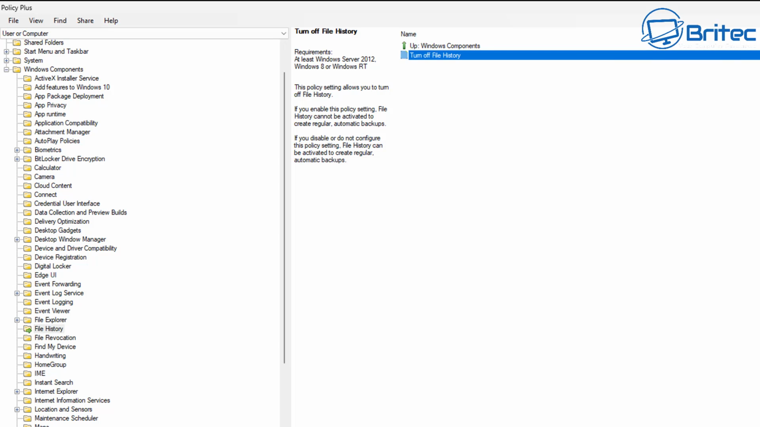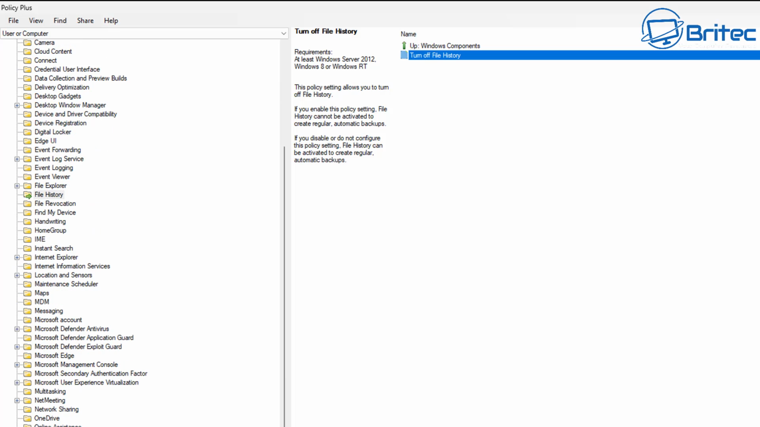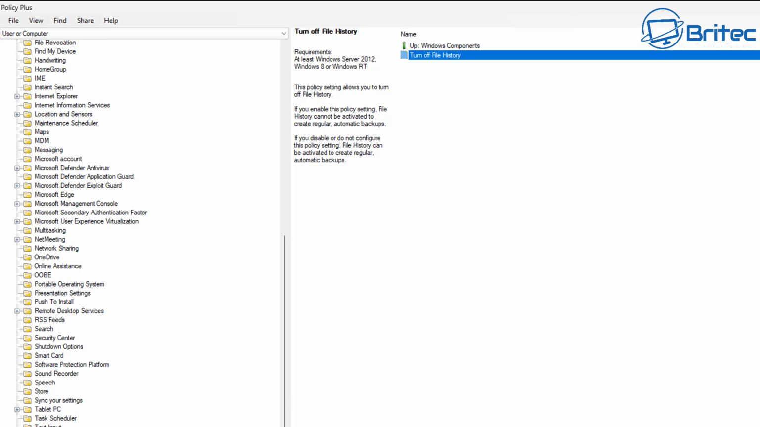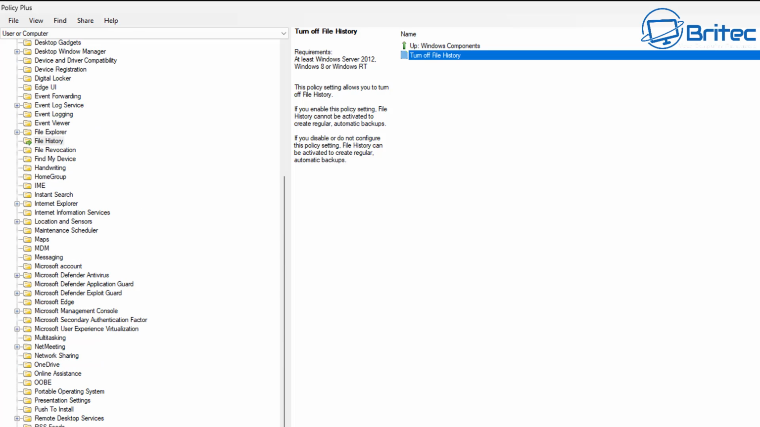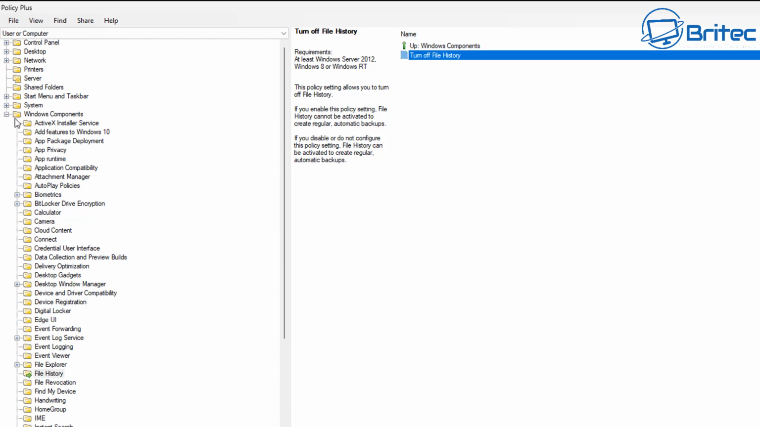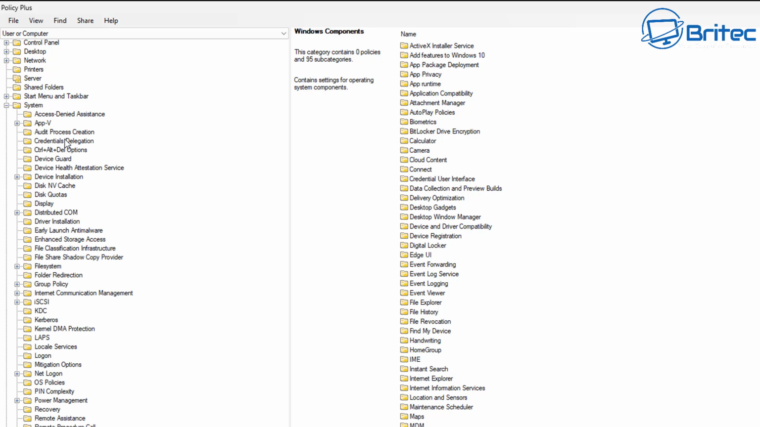And again, let's go do some other ones here as well, which are pretty common. Let me have a look inside here. You've got location and sensors there. That will be all the location sensors for Windows, which will be your geolocation, and you can turn all those off as well. Clipboard history, another one.